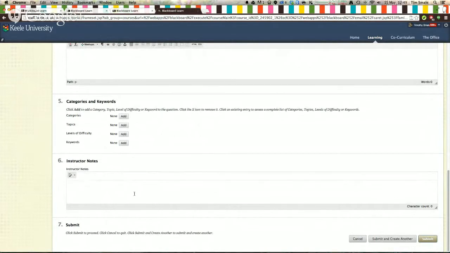This is an area where you can make notes for staff to see. They're never displayed to the student. Instructor notes could be rationale for which is the correct answer, but it could also be, when you're doing essay type questions, you could put notes into here as to what type of answer accrues what type of score.